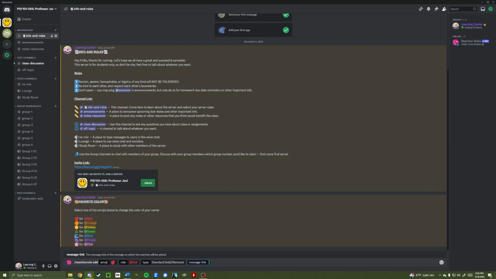And then it wants the message link. So to get that message link, you're going to go over to the message where you've typed out all these roles and emojis. Hit more. Go down to copy message link. And then paste that in here. Once that's all filled out, you go ahead and hit enter.